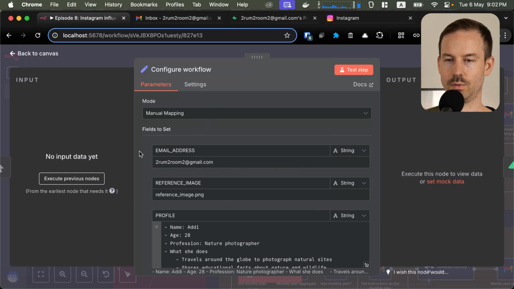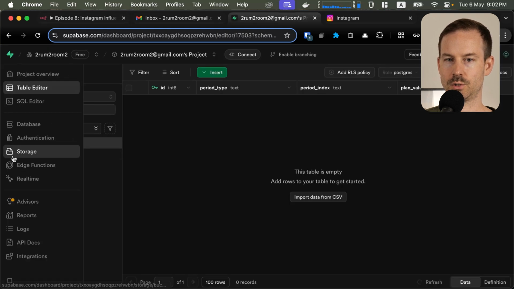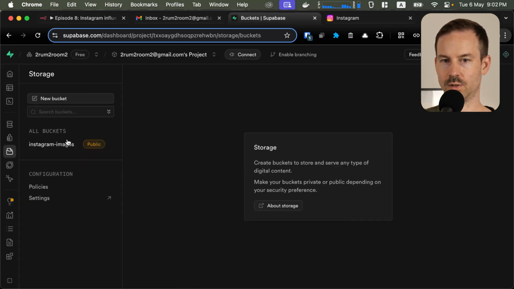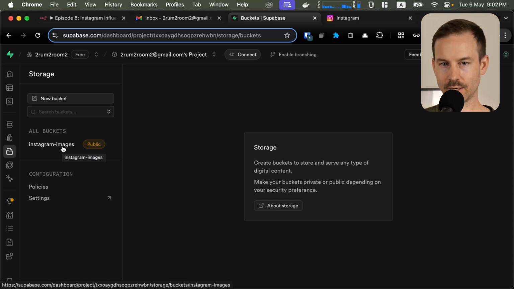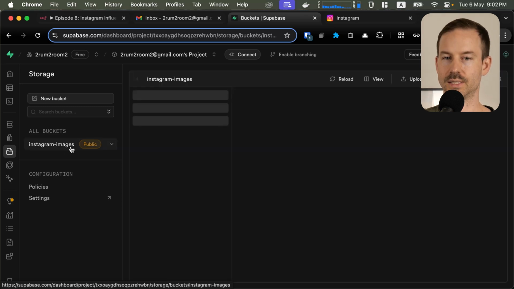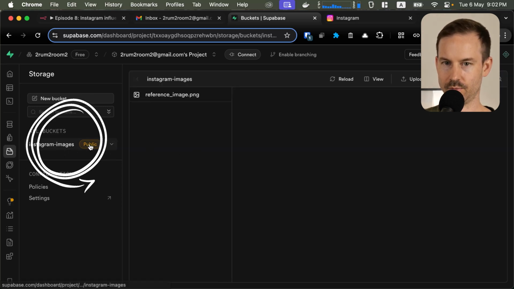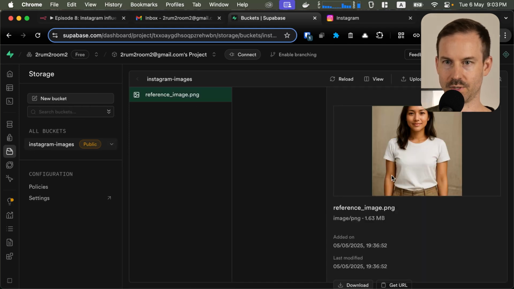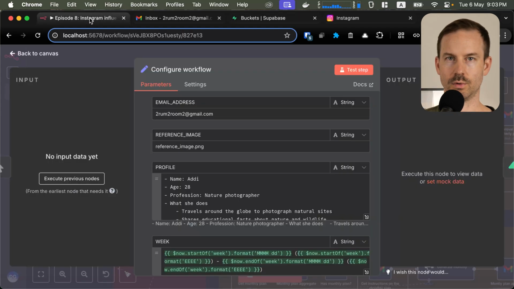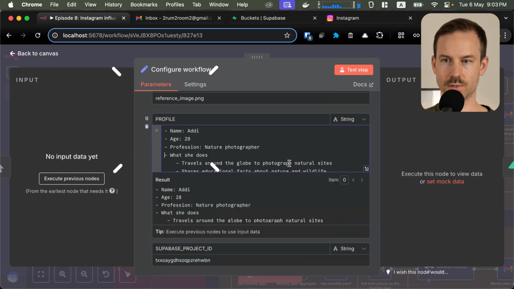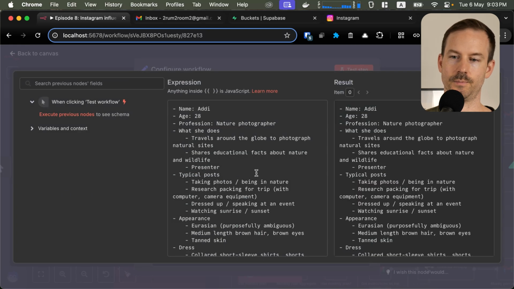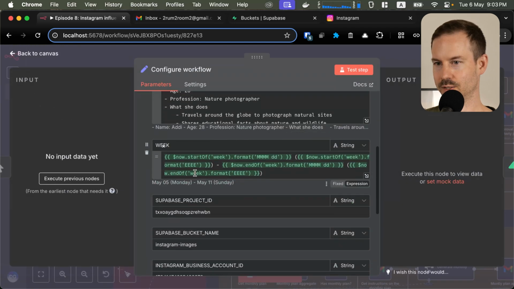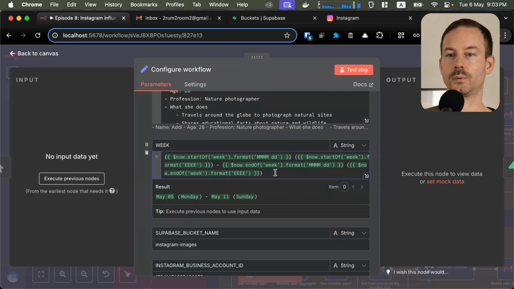Then we need to upload the reference image to Supabase. Head to the storage, to the bucket that you created using the guide that we linked below. It is in the guide, but don't forget that this bucket needs to be public for Instagram to work. And you upload the reference image into this bucket. You also want to include the profile of the influencer. You can see it's quite detailed. This is automatically creating the current week.